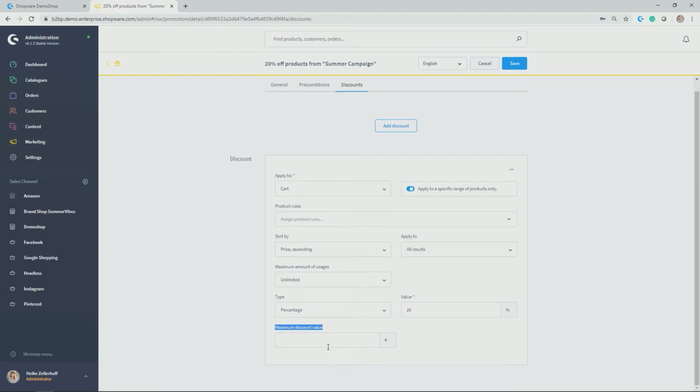Down here, the last field is also quite interesting because, especially if you work with percentage discounts, you can limit or give it a cap until a maximum discount value of, for example, 100 euros is reached. And even if 20% would be more than 100, only the cap here until 100 in this example would be given as a discount. Perfect.